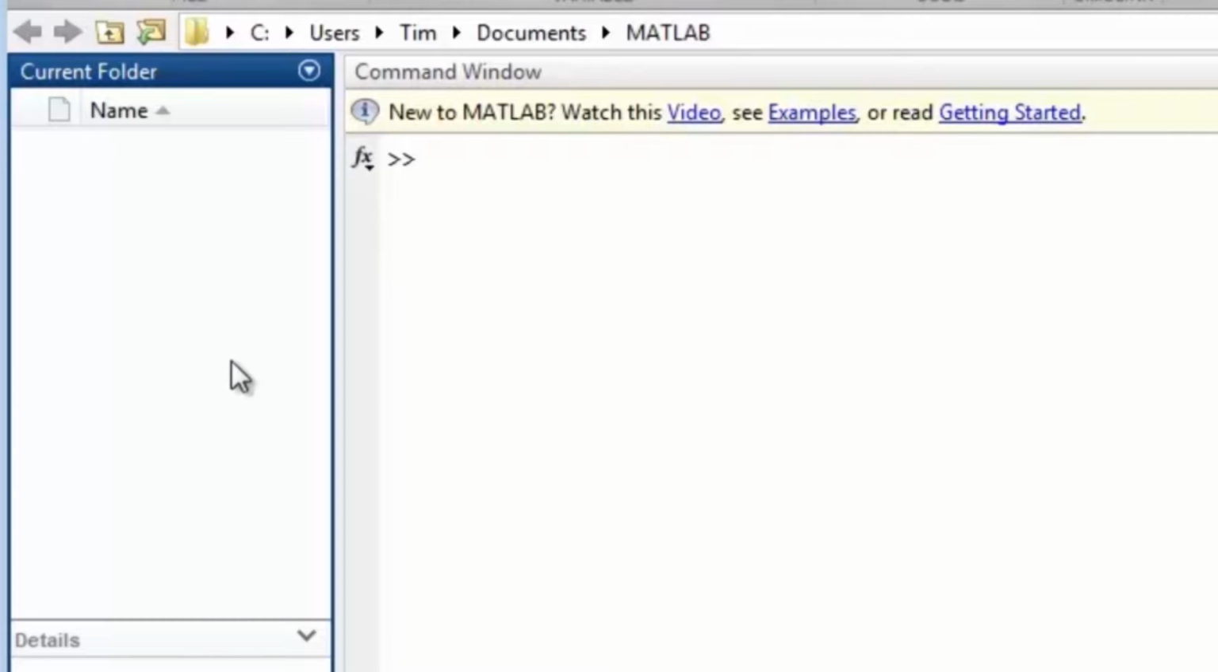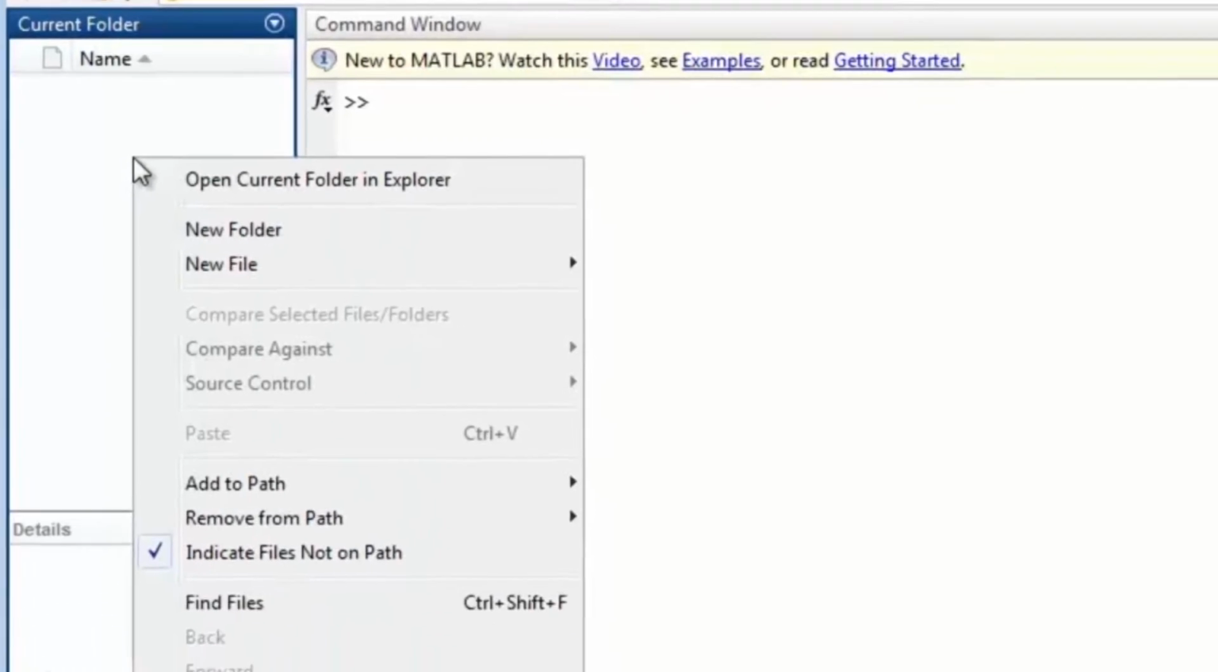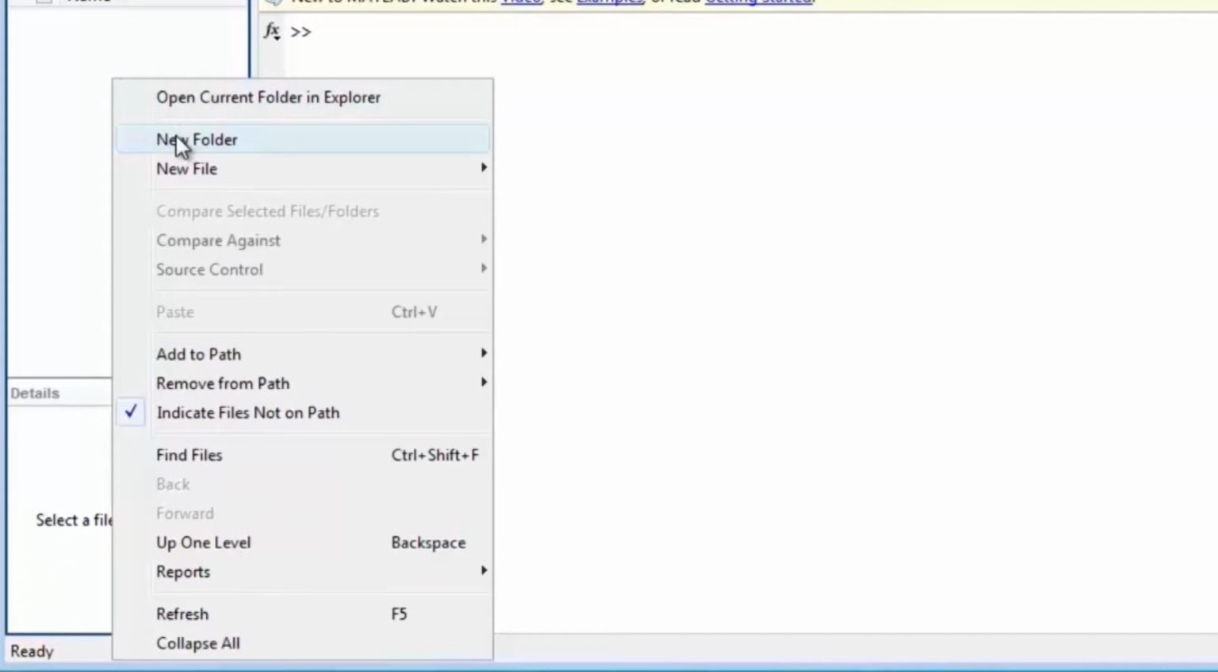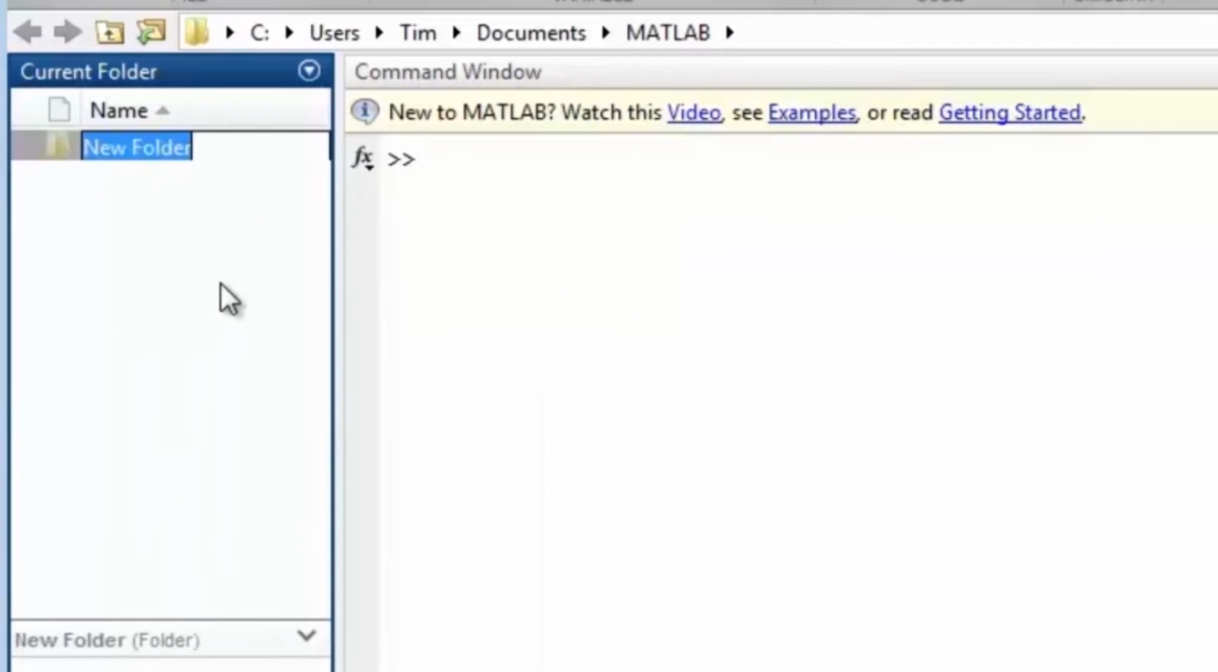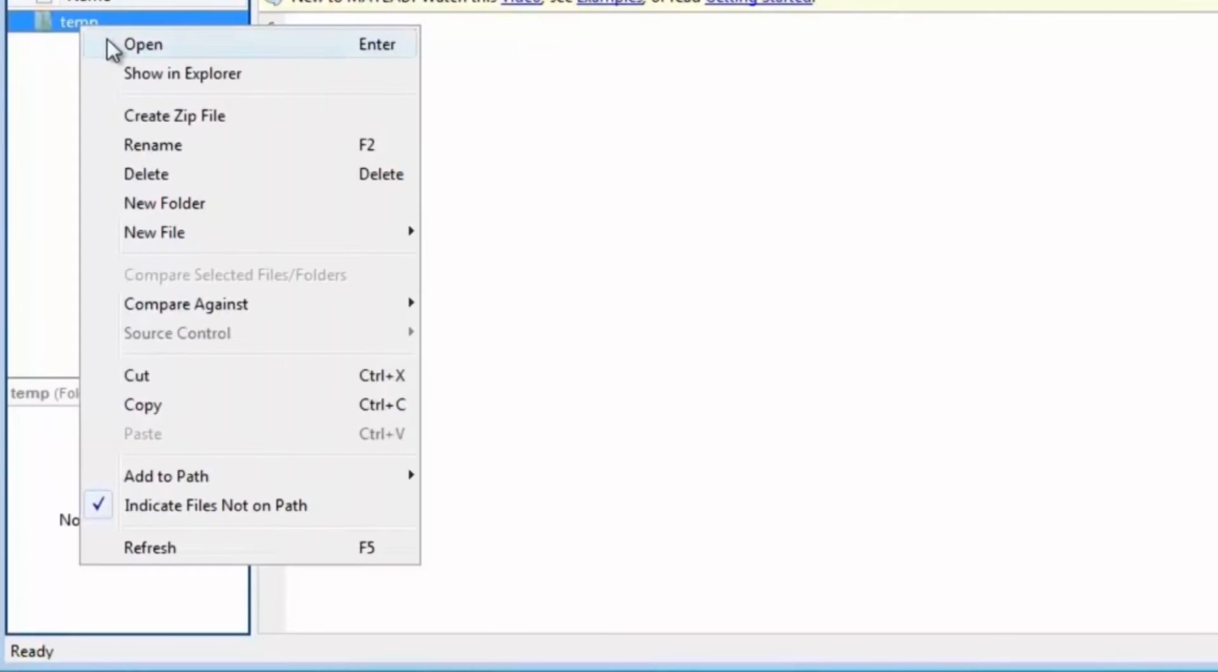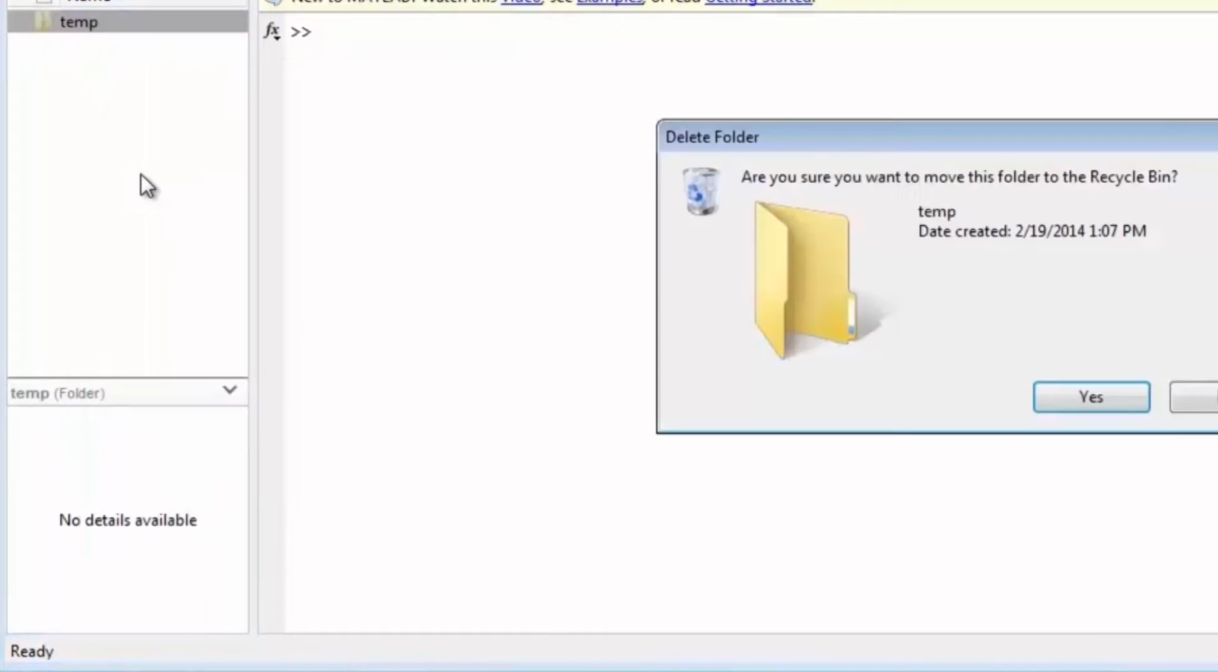The path to the current working folder is shown in this text bar. If desired, we can change the current working folder by clicking on this icon and browsing to the desired location. As with Windows Explorer, we can use the current working folder window to create or remove folders. To create a folder, right-click with your mouse button in the current folder window and select New Folder. I'll create a new folder named Temp in this folder. To remove a folder, right-click with your mouse on the folder and choose Delete from the resulting menu.